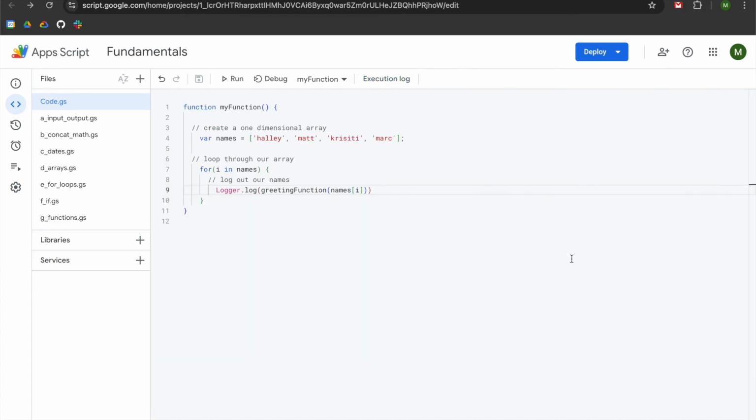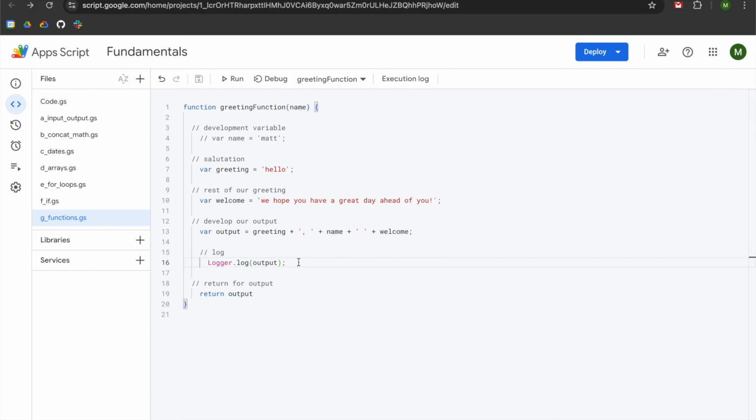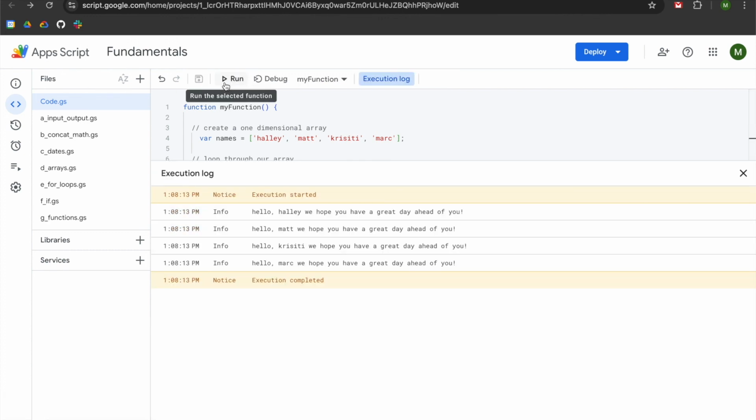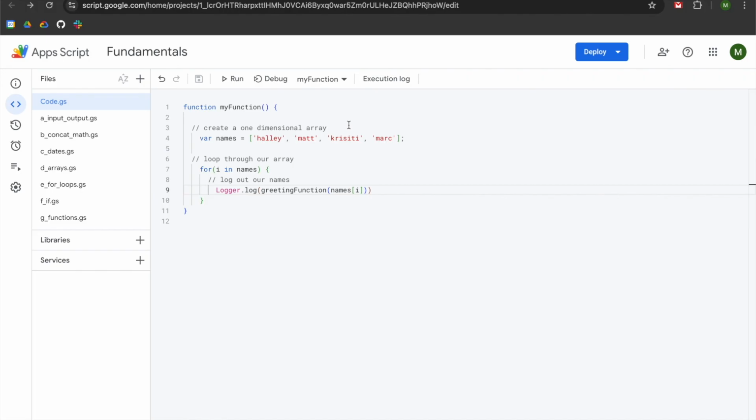And the reason for that is because of, we're going to go back to our functions file real quick, and we're going to comment out this logging here. And then when we go back here and we hit save and then run, we are no longer going to be getting that duplication. So we're getting, hello, Hallie, we hope you have a great day ahead of you. Hello, Matt, we hope you have a great day ahead of you. Hello, Christy, we hope you have a great day ahead of you, so on and so forth, right? And I apologize because I misspelled Christy.